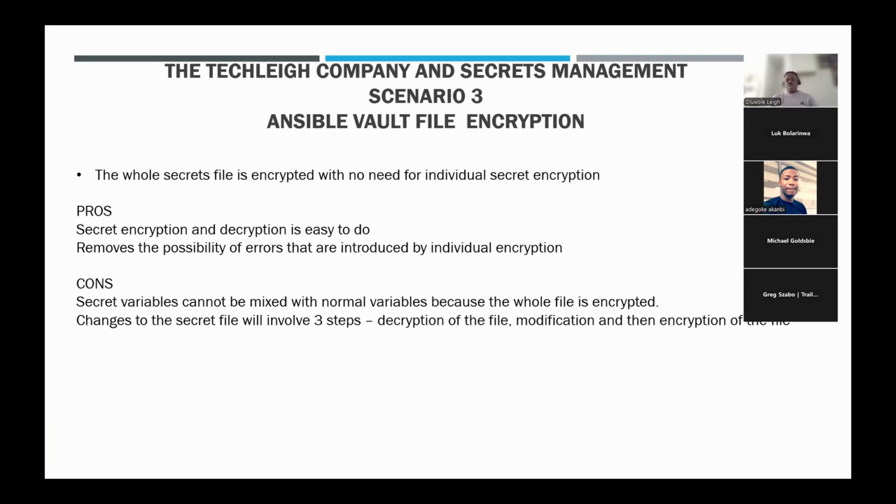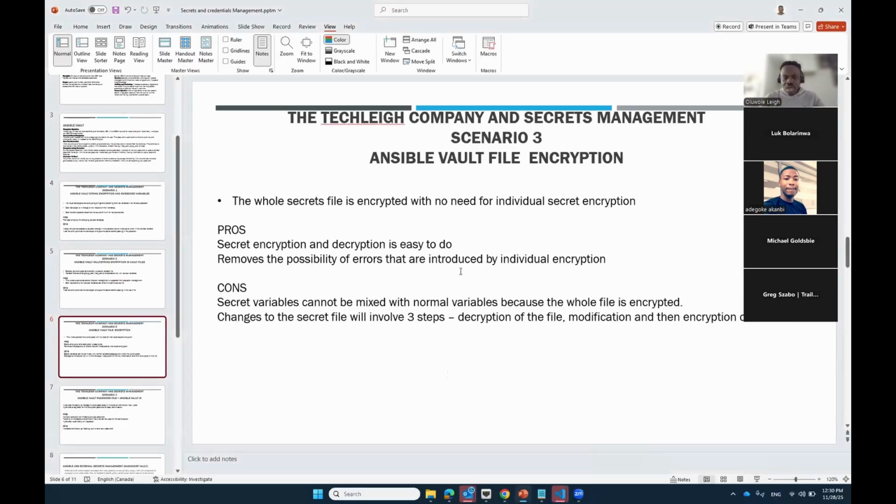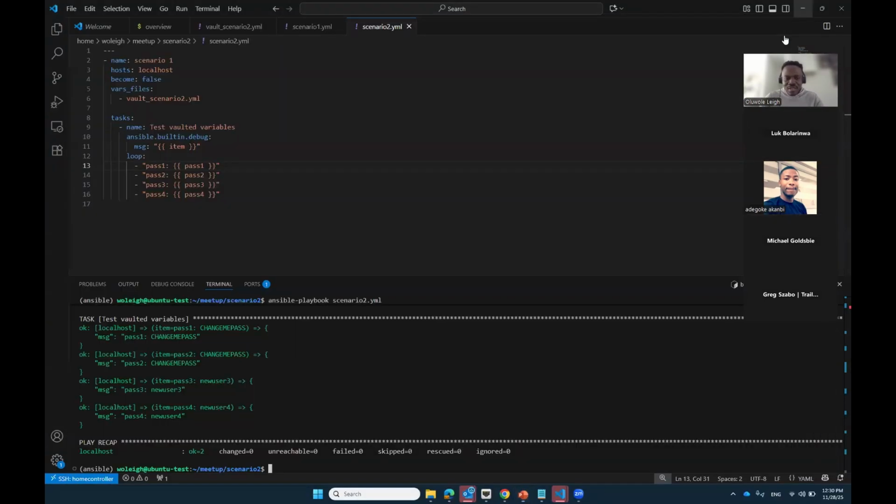In this scenario, we are encrypting the whole vault file, right? Instead of copying and pasting, we're encrypting the whole vault file. The advantage is that the encryption is easy to do because you're encrypting the whole file, not individual variables. It removes the possibility of errors that are introduced by individual encryption. So that's the third scenario. Let me show you what we're looking at in the third scenario.